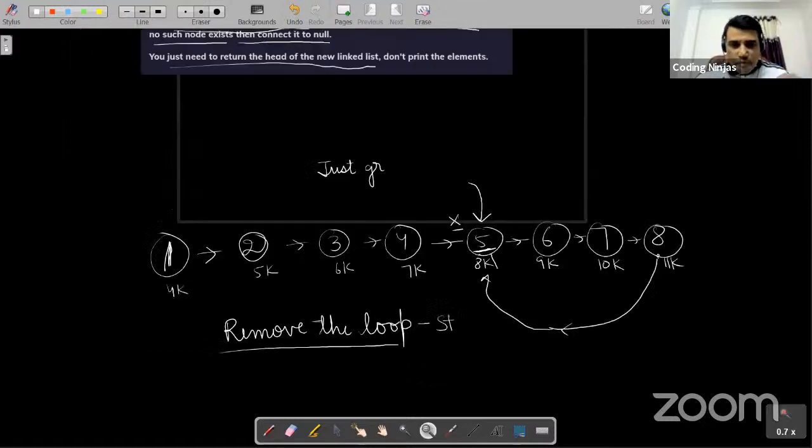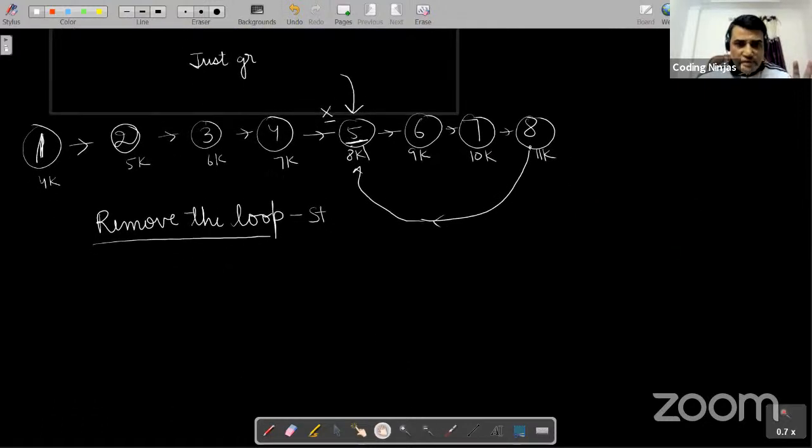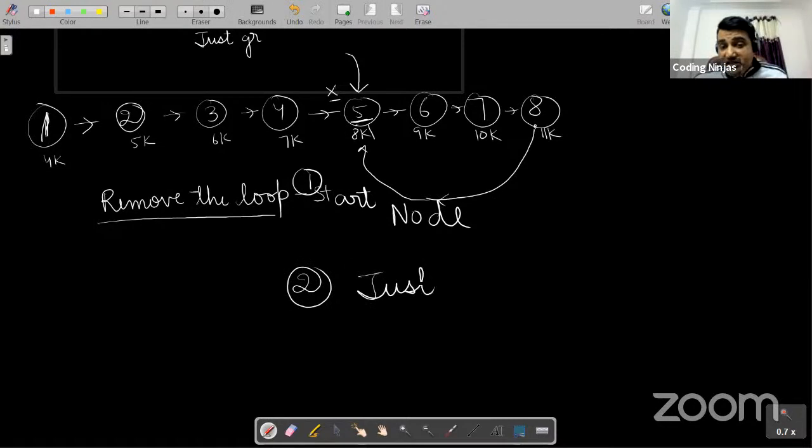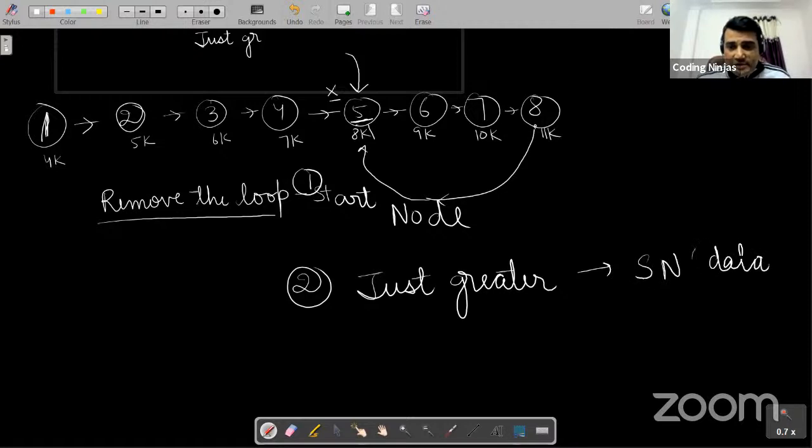So let's try to break the question and write it in plain English. First thing, I think I need to find the start node. I need to find the start pointer of the loop. After I have found the start pointer of the loop, the second thing I need to do is find a node which is just greater than the start node's data. So just greater than the start node's data. So I should write like this.